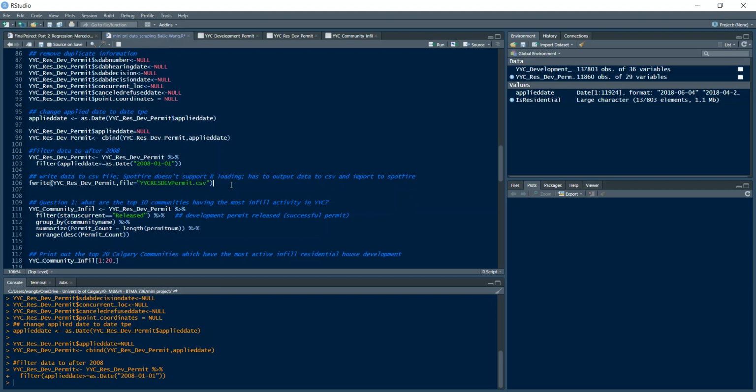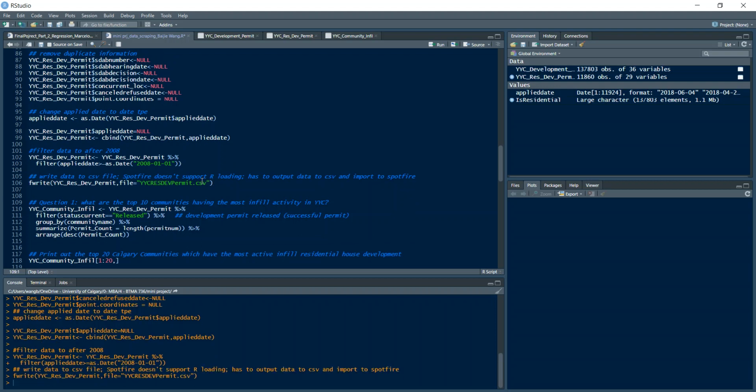Next step, I write this data into a CSV file, because in the second part of my mini project, I'm going to use Spotfire to analyze the data and do the visualization. So this CSV file will be the input file to Spotfire.